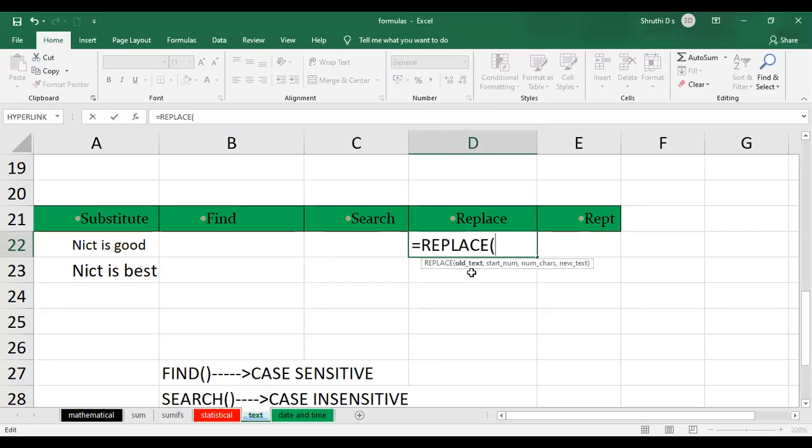It is going to take the old text, that is nothing but your NICT is good. That entire text I need to select, comma, start number. So here G starts from which place? N, I, C, T, space, i, s, space. So 4, 5, 6, 7, 8 and 9, right? Just give the 9 as a value there.